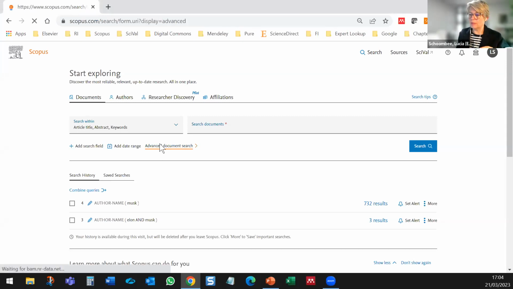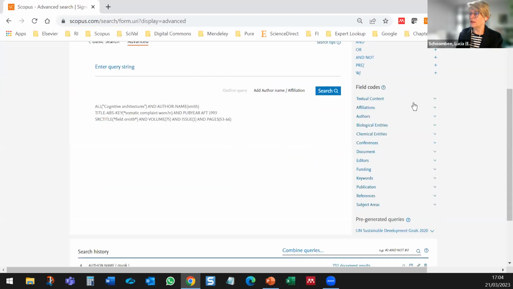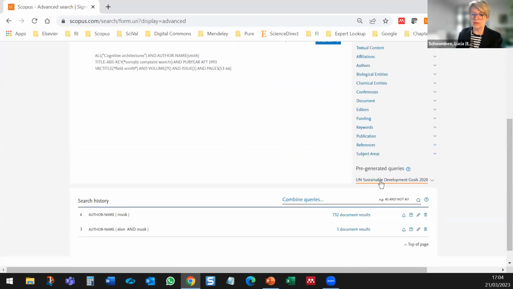It's not perfect, though, I must say, because in Scopus, in the advanced search, where the operators are listed, there's an option also for sustainable development goals, and you can see what research has contributed. But because these searches are so large, the search strings of different keywords linked together are pages long, and it's difficult for Scopus to capture all of that. So at the moment, we are using the 2020 definition of the UN Sustainable Development Goals.